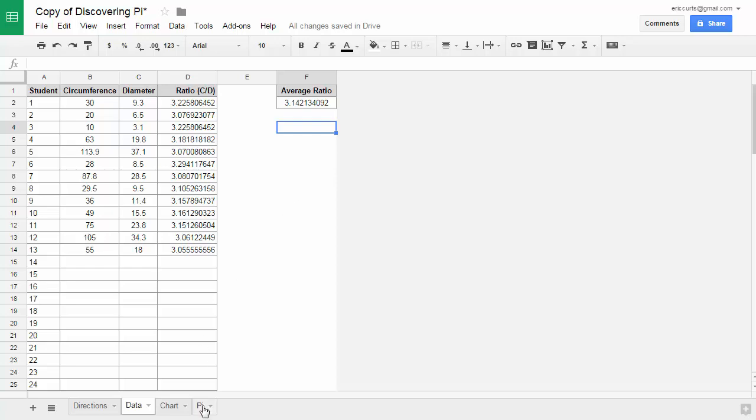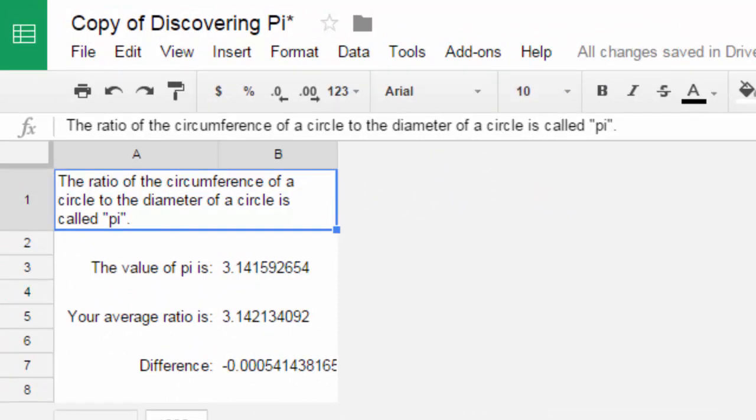And if you go to the pi tab, it will show them that the actual value of pi is about, of course, again, we're rounding off here, 3.141592, blah, blah, blah. And your average you came up with was this, and here's your difference. And so in this case, they were incredibly close to actually getting the true value of pi.